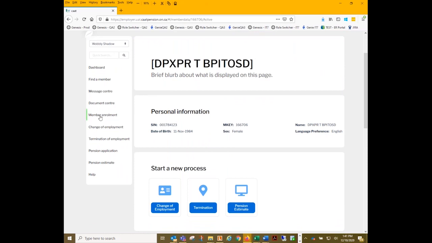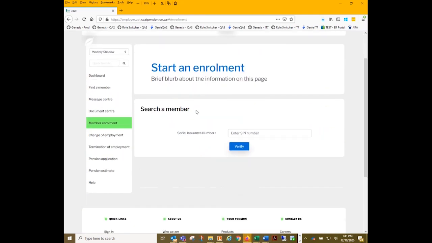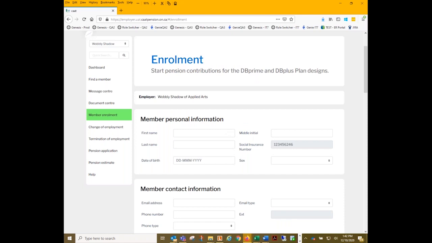I will start with the member enrollment process. To start an enrollment, click on member enrollment. You would enter the member's social insurance number. This is just to confirm that this member has not been enrolled in this plan previously. You click on verify, it will automatically take you to the page where you can start entering the information.